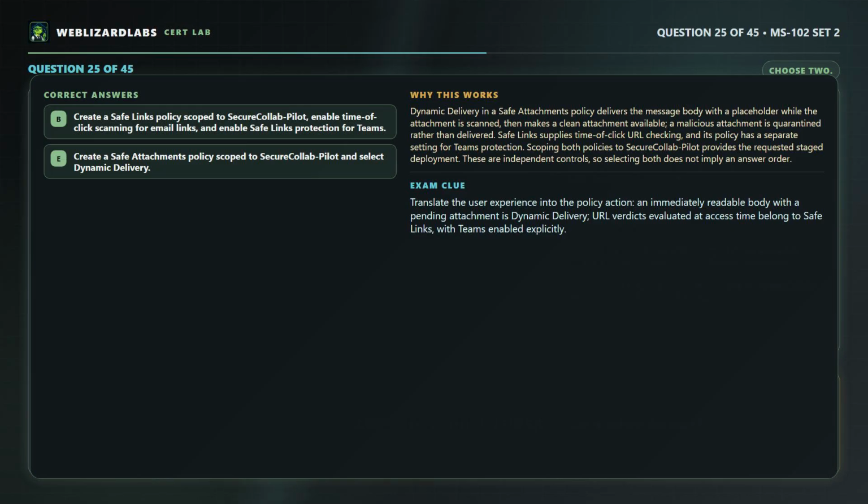Translate the user experience into the policy action. An immediately readable body with a pending attachment is dynamic delivery. URL verdicts evaluated at access time belong to Safe Links, with Teams enabled explicitly.